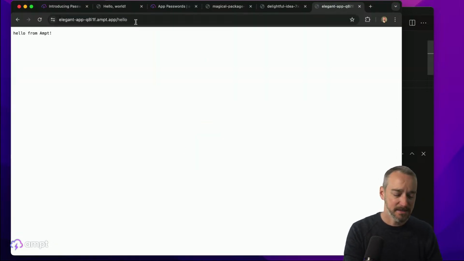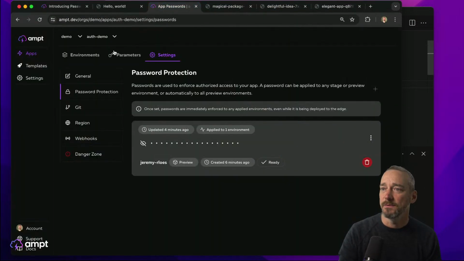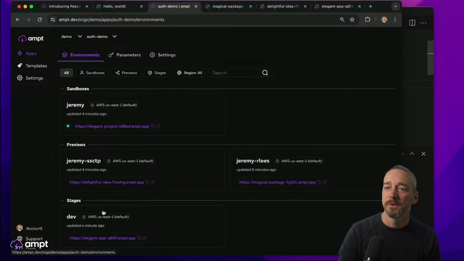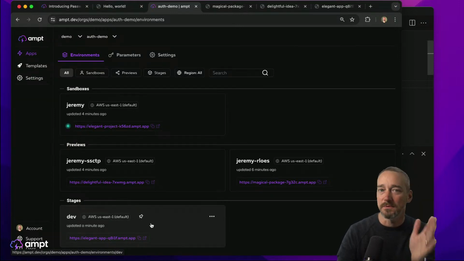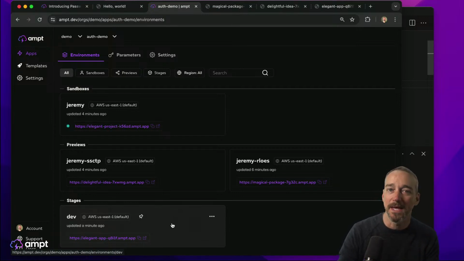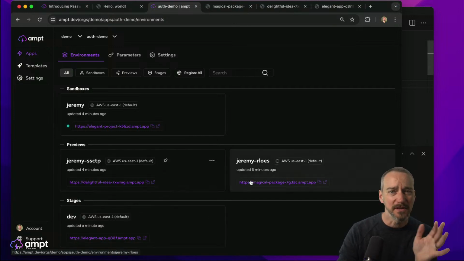So anyways, you've got this environment here. If I go back to auth demo, we'll see we now have this stage. These stages are permanent. These will not delete, these will not go away. They're meant to always be there with consistent URLs and so forth. You can add custom domains to these and so forth. These are the ephemeral ones.